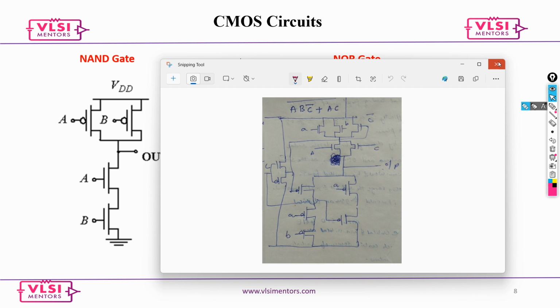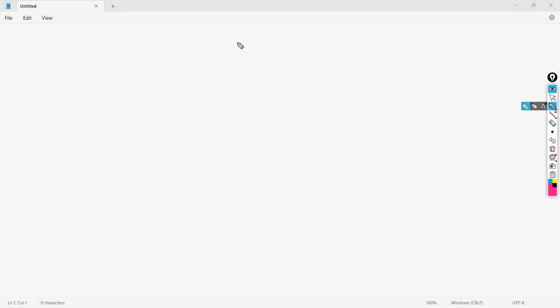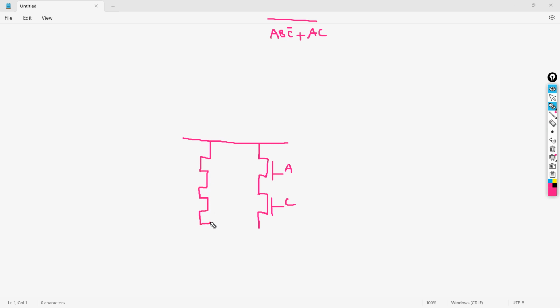Okay, so let me help you guys out. Can someone tell me the equation? What was the equation? A, B, C bar, and then plus A, C, the whole bar. Correct? Yeah, correct. Okay, now let's draw this line and then bottom. Say it is kind of A and C. So this is A and then say this is C, and then this is going to be kind of A, B and then C bar.